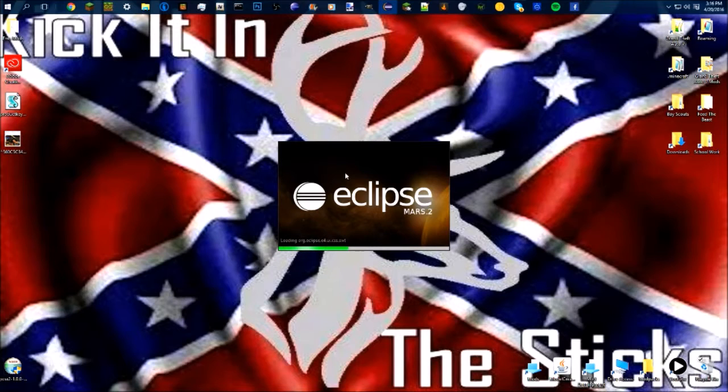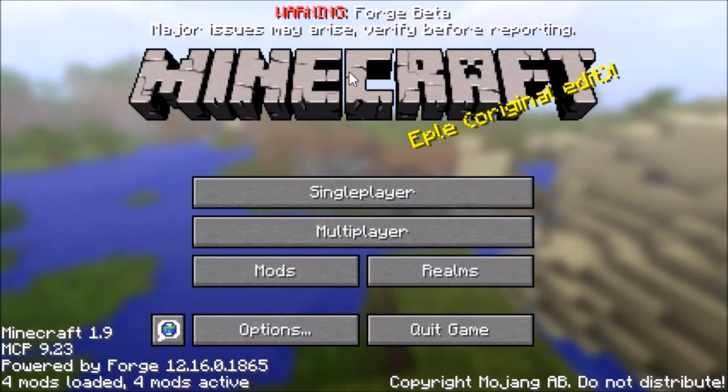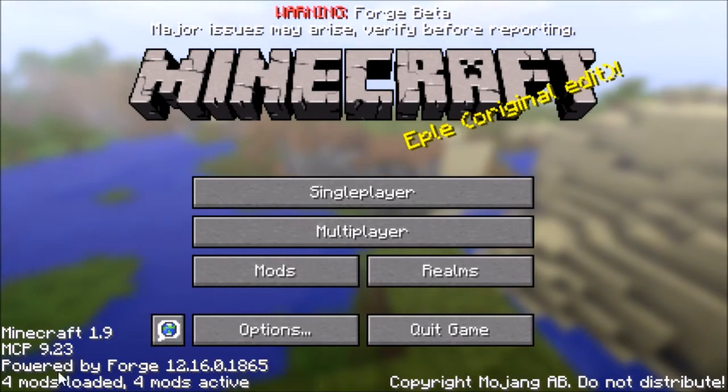I think it might be Helios. Right now, I'm not going to recommend using Helios. Just download the Mars package from eclipse.org. I'll be back as soon as it loads. Okay, I am back. As you guys can see, four mods.